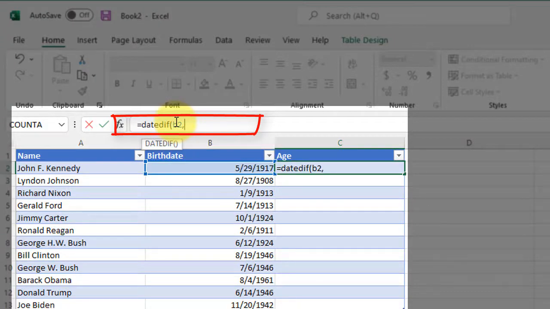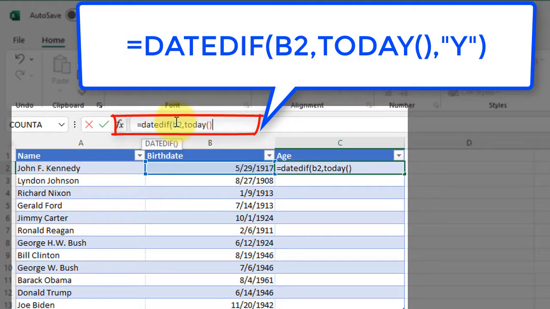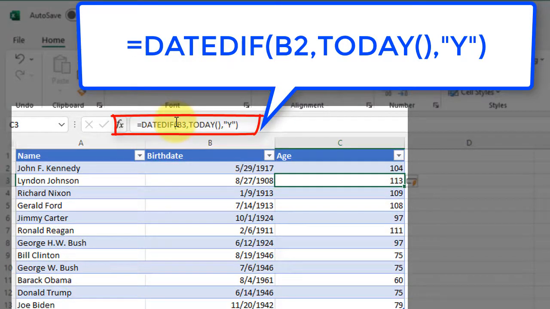And for age, we wanna figure out the difference between today and the birthday, right? So I'm just gonna do the TODAY function, today, and then open parentheses, close parentheses, and then a comma. And then the final argument of this formula is the interval, which I want a year. So I'm just gonna put "year" in quotation marks. Hit enter. There we go.